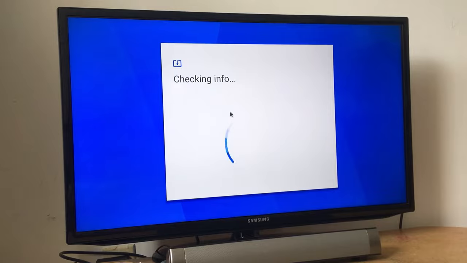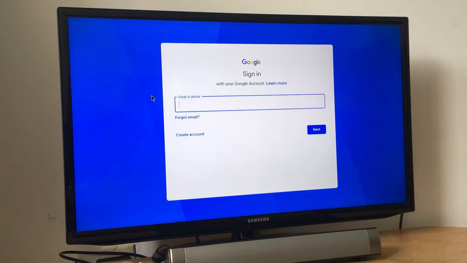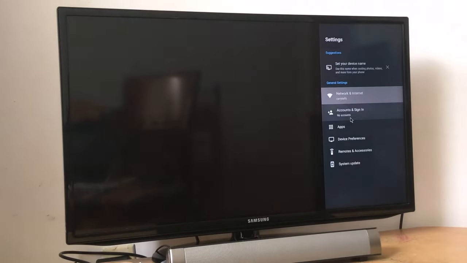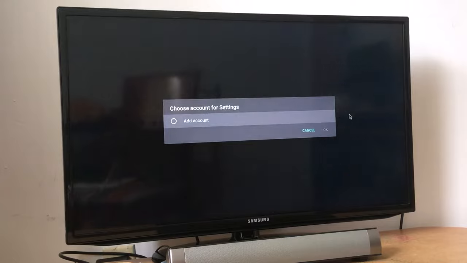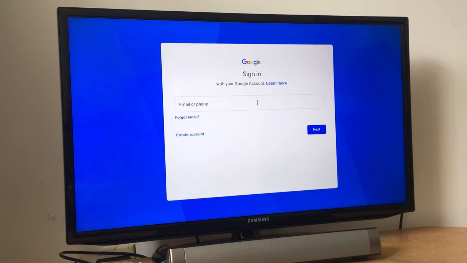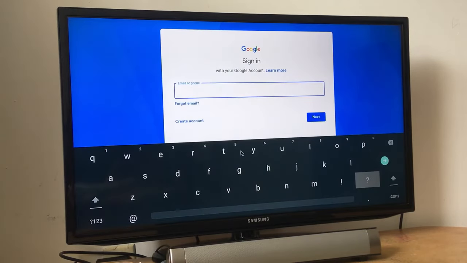The same thing. If you're getting errors in Google Chrome, go to Settings. You will see Accounts and Sign In. Tap that, open it, and you will get the same option. Enter your Gmail account, press Next, and enter your password.